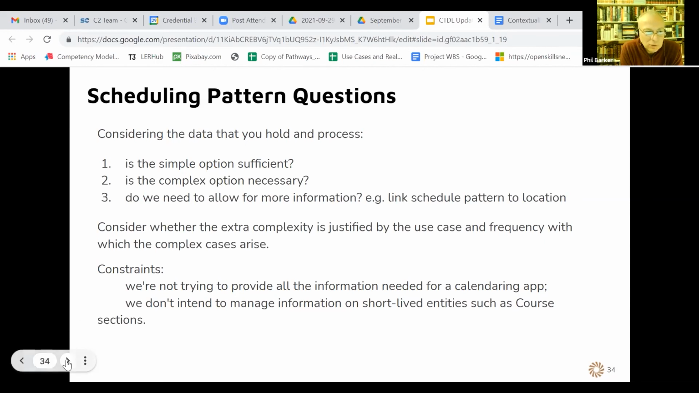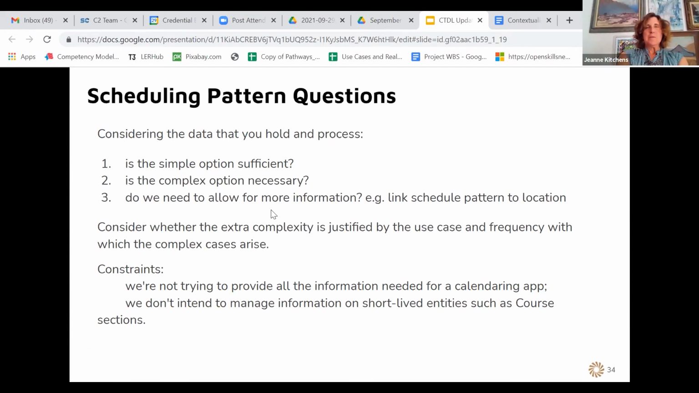And what we're trying to do is make sure that we consider whether this extra complexity is justified by real use cases and real data that's actually likely to occur, because we don't like adding too much complexity to CTDL. Nate especially doesn't like it when we do it, because he's the person who's got to do the programming to deal with it.